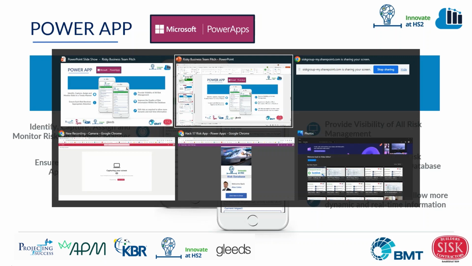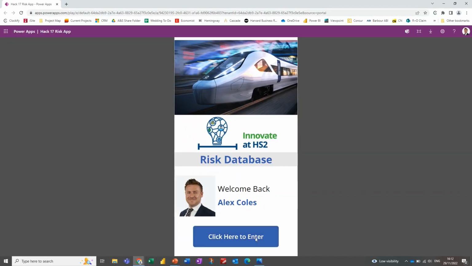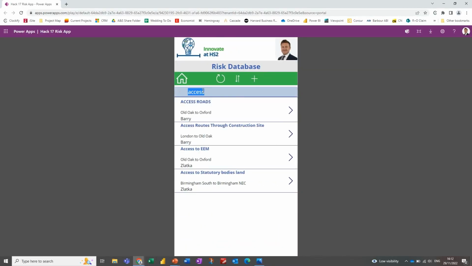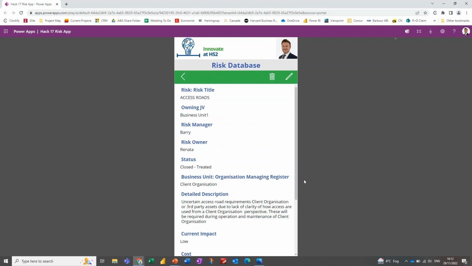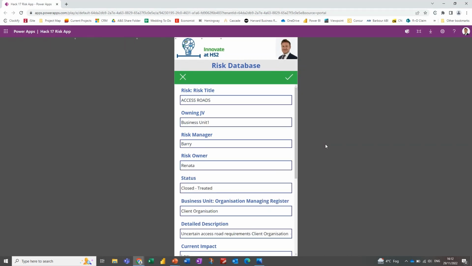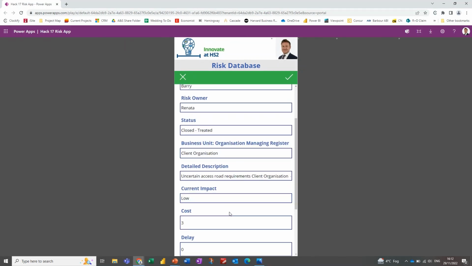The user experience is as follows. They will enter the database. They can search for a key term, so in this instance, for example, access. They can then enter a risk and then make any edits as required. And as will be shown shortly, any edits will be flagged up to a risk owner through a Power Automate flow and an accompanying email.